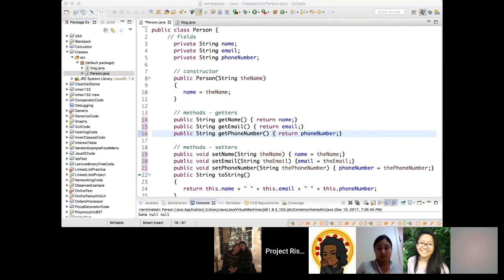So do getters and setters sort of make sense to you guys? They do exactly what their names say. They just get attributes and set attributes.